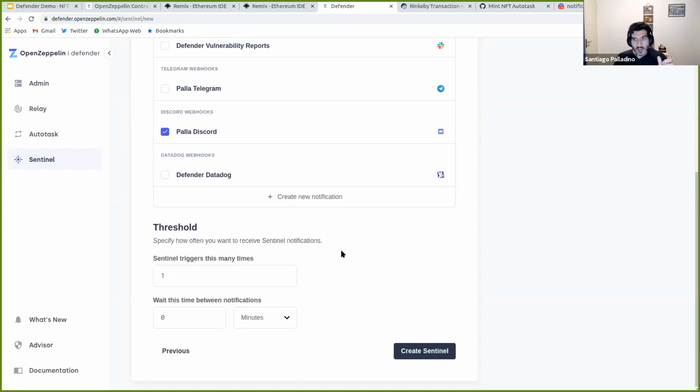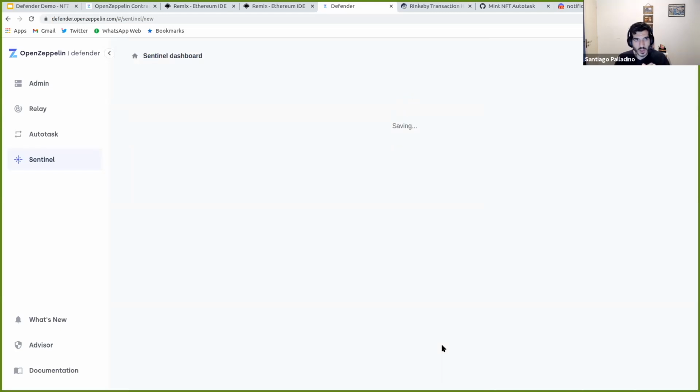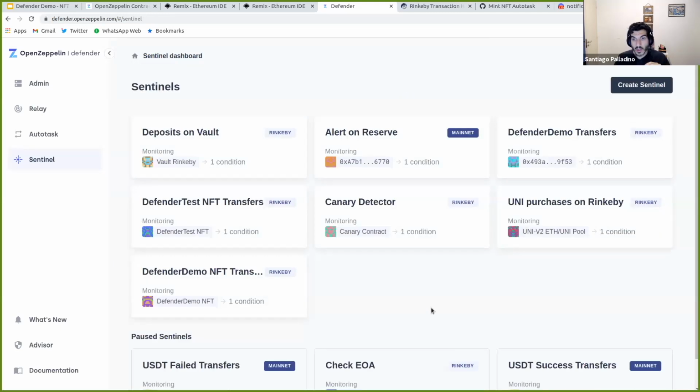We can also fine-tune the conditions for firing the Sentinel. For instance, we can choose to execute this only if there are 10 occurrences of any of these transactions within 15 minutes, or to wait a specific amount of time between 2 times that the Sentinel fires. But for now, we'll go with a simple configuration. Okay, so now Defender is monitoring all transfers of NFTs on our contract.